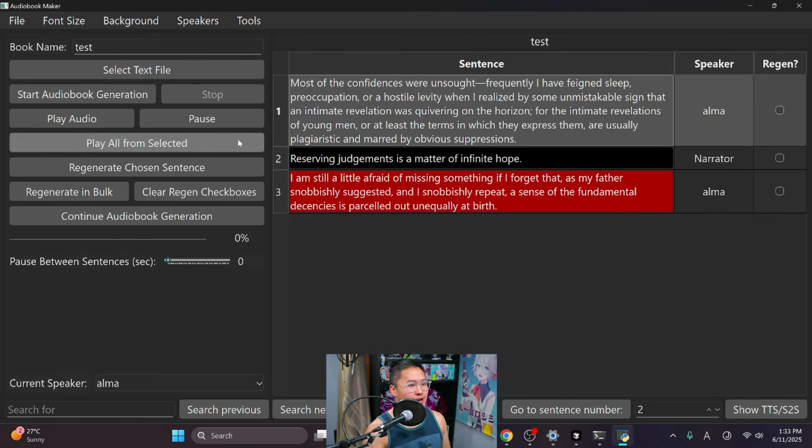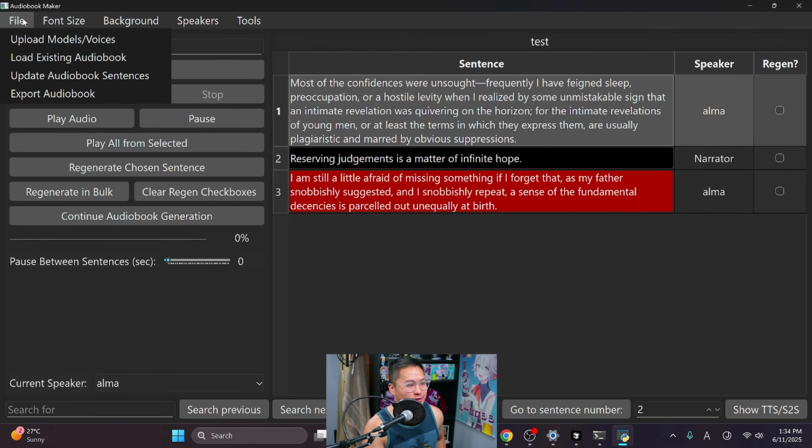So yeah, that is a basic usage on this. And you can even upload backgrounds into here if you'd like. You can clear the background image. That's just a neat little thing.